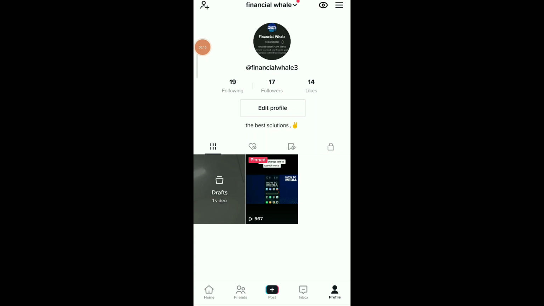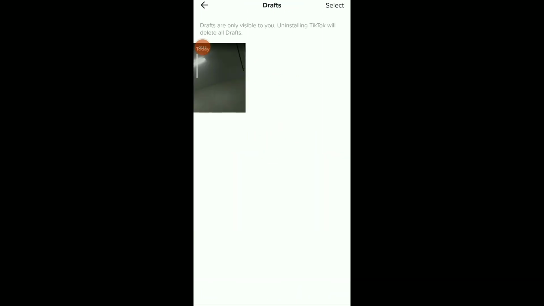Now all you need to do is choose the drafts you want to delete and click on select the video drafts that you want to delete. You should know that drafts are only visible to you, so this is even your choice if you want to delete them or just let them stay private. Click on it and click on delete.